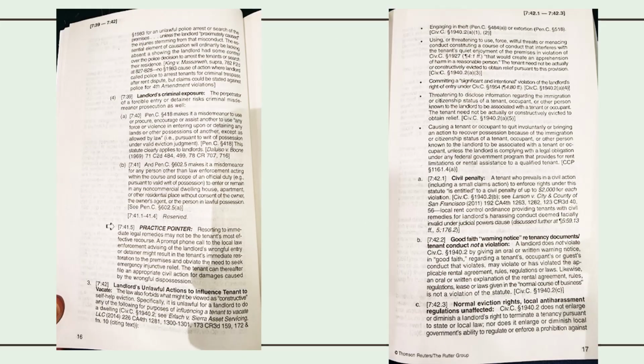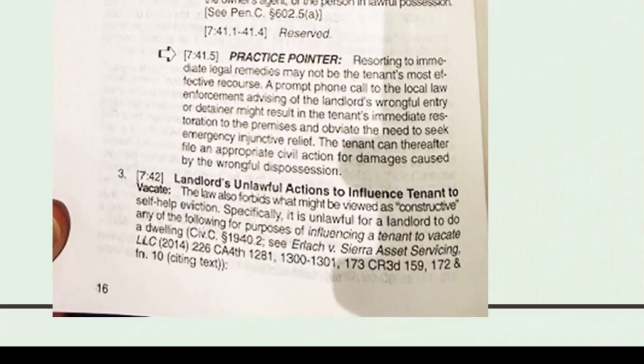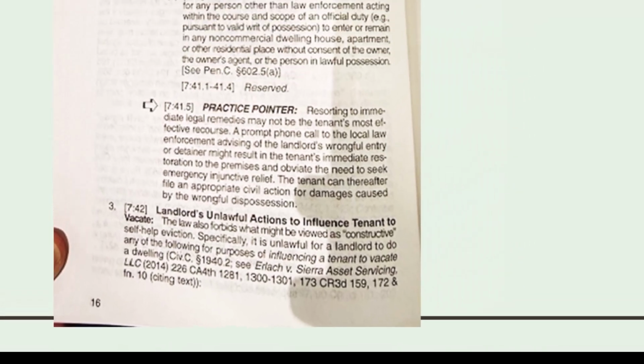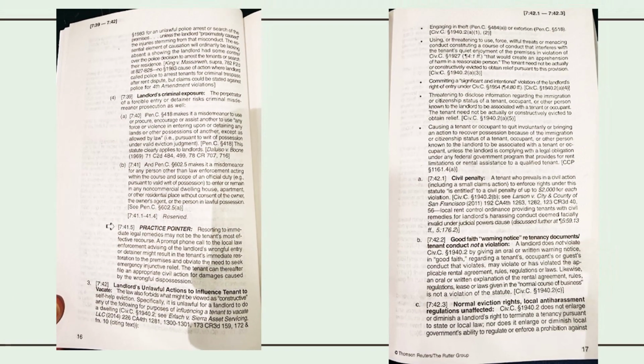Now here is the content for what we looked up in the table of contents, which is the landlord's unlawful actions to influence tenant to vacate. You can see here it goes on for at least part of the first and all of the second page.